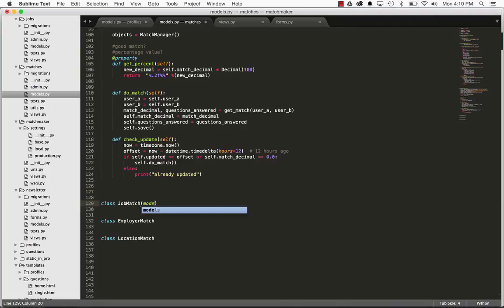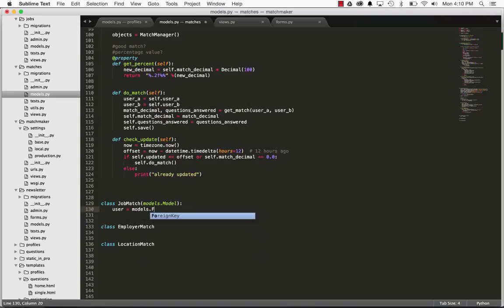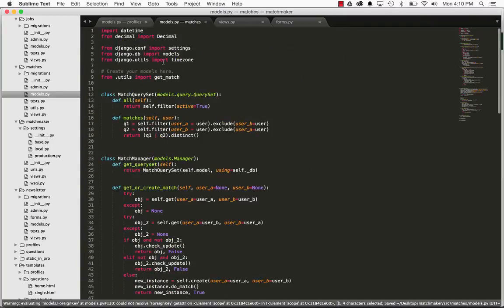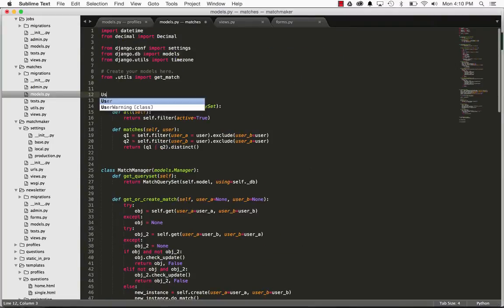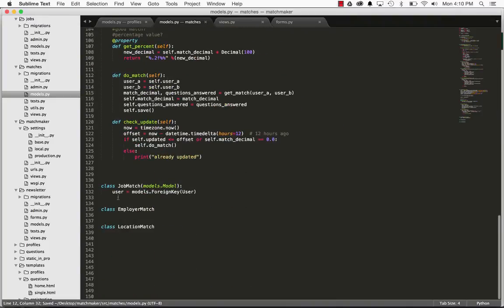So I'll do models.Model, and then of course user equals models.ForeignKey of User. Let's make sure we have user imported, and we don't have user in here, so I'll just say user equals settings.AUTH_USER_MODEL. Scroll down here. I'm going to copy this on each one. We need to put models.Model first.